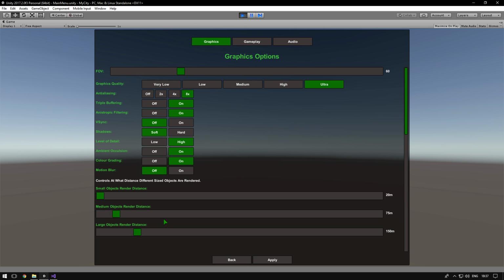You can do a very detailed version of this, but this is just very simplified, but using the same method you can make it more vast. But at the moment I've just got 3 settings: small, medium, and large. You can shrink these down or drag them up. At default I have them 20 meters, 75 meters, and 150 meters. And I'll show you what this does in a minute when I go back into and play the game.